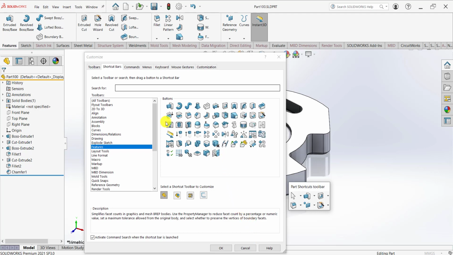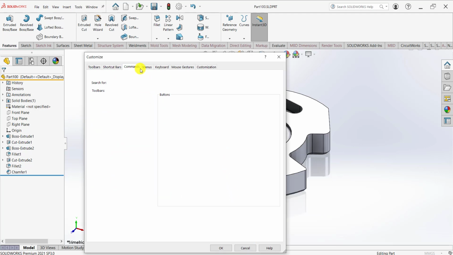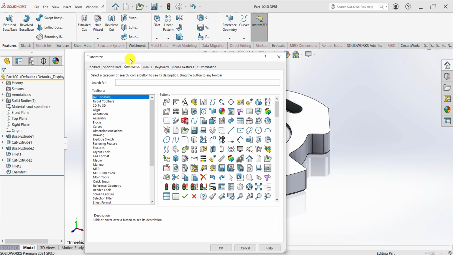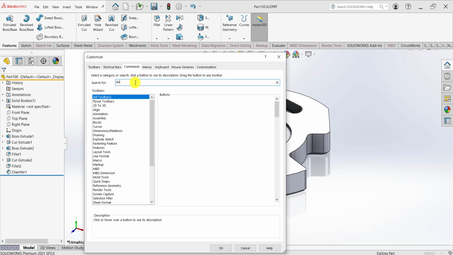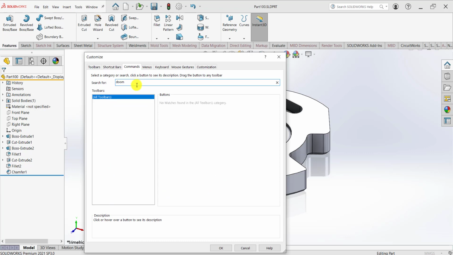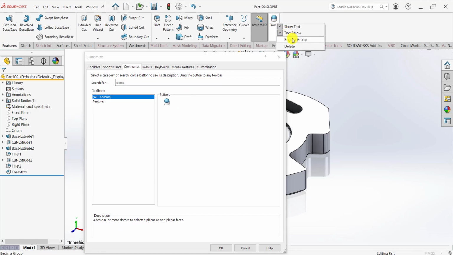Commands tab. In this section, we can search any command by name or toolbar and read the description about how the command works. I can add any command to any tab by dragging it to the Command Manager, or make them a group.